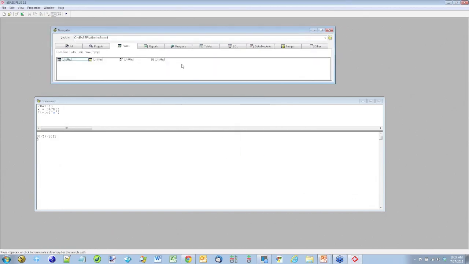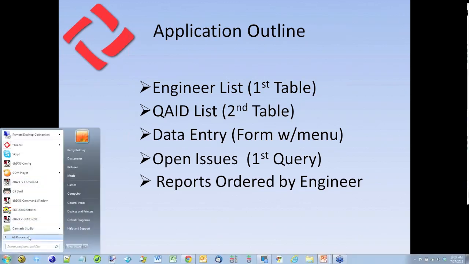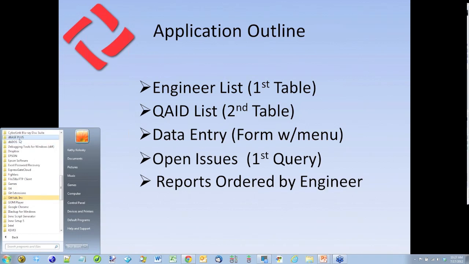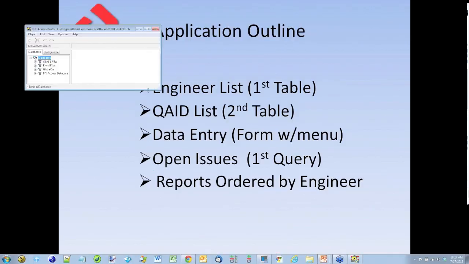Okay. Now the next thing I want to do is I want to create a database alias. Now the first thing I need to do is I need to close out of dBASE because whenever you edit the BDE alias in the BDE administrator, you need to be closed out of any files or any programs that use the BDE. So we'll go to our Start menu, go to All Programs, dBASE Plus, and BDE Administrator. This is the standard UAC dialog. We just say yes to run it.